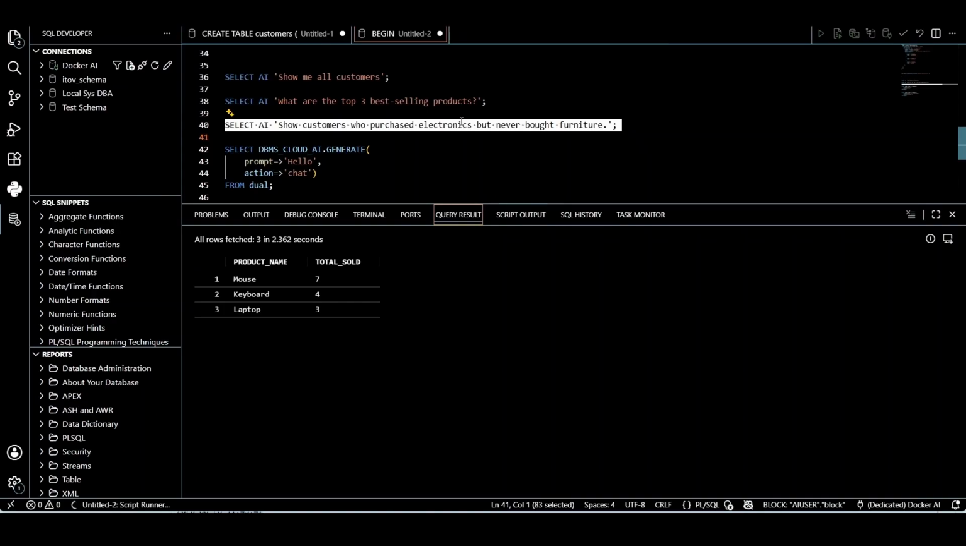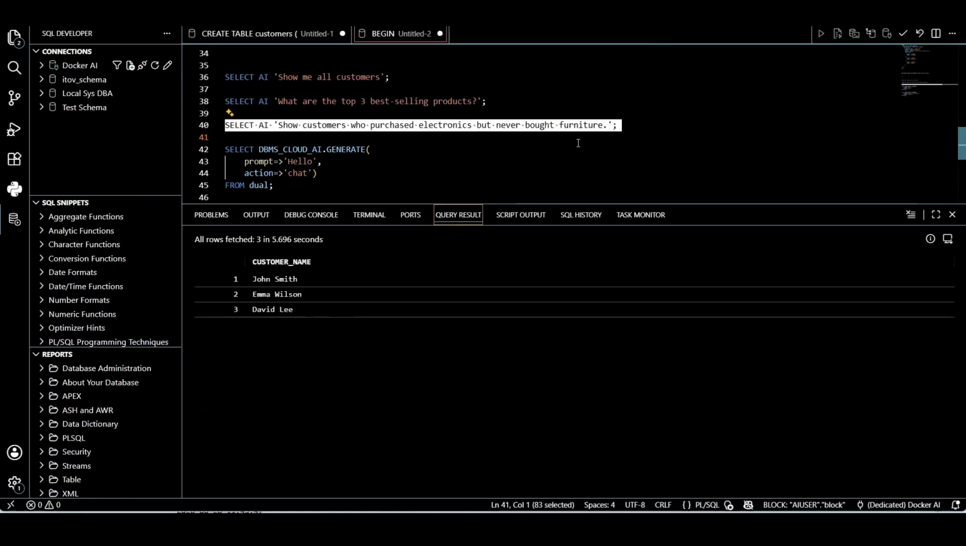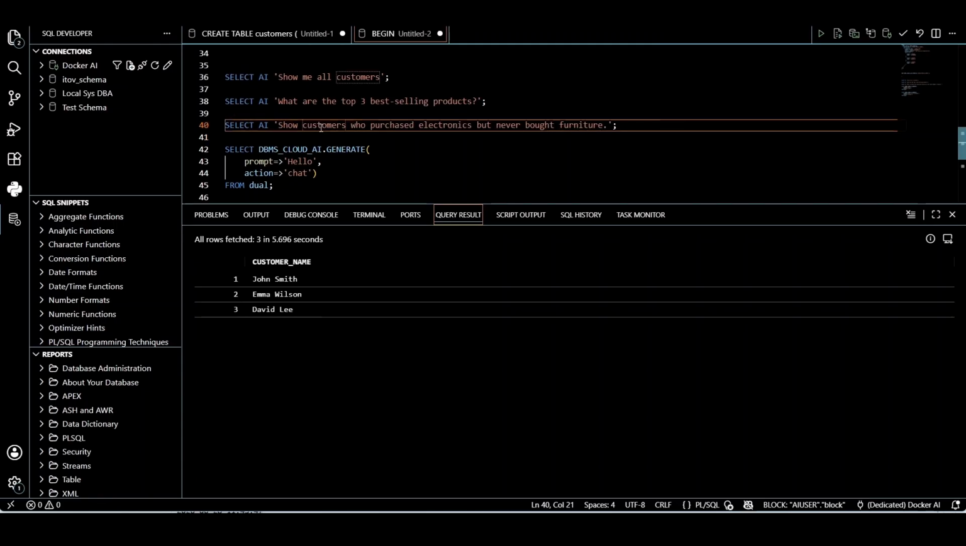Show customers who purchased electronics but never bought furniture. Ideally it would have been a NOT EXISTS or NOT IN function present in that particular SQL. But here we are just describing the statement and we are getting the results. So this is the power of Select AI.